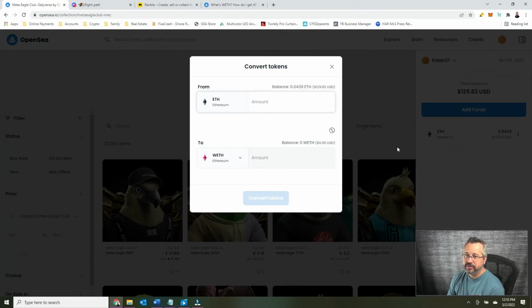What that's going to do is it's going to bring up a little interface for you to say how much of your Ethereum that you want to wrap and turn into WETH instead. And you'll type in that amount and click the convert tokens. When you do that, it's going to show up as another asset within your Opensea wallet place, and it'll show up as the wrapped Ethereum. You can then go in and start making bids on other NFTs using that wrapped Ethereum.